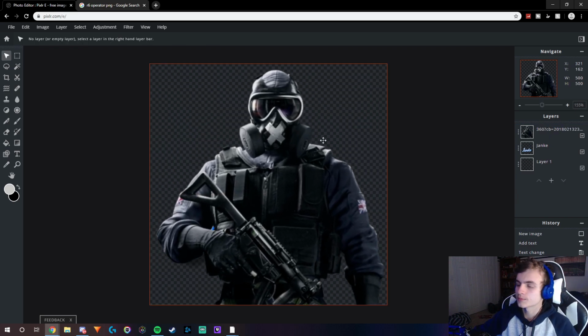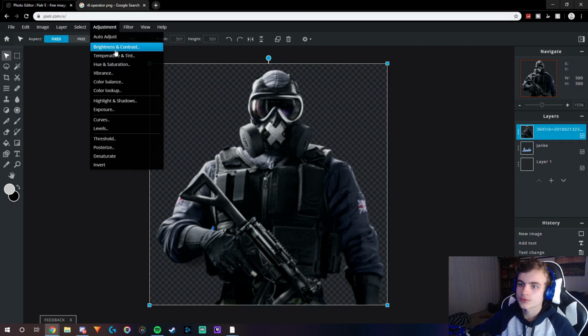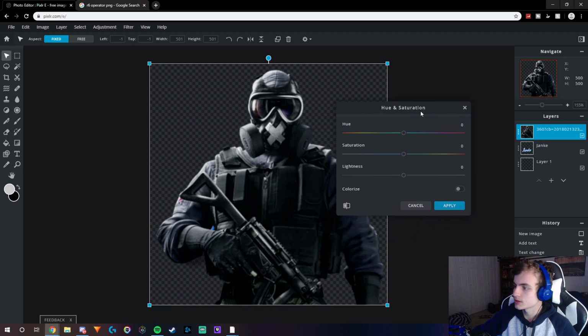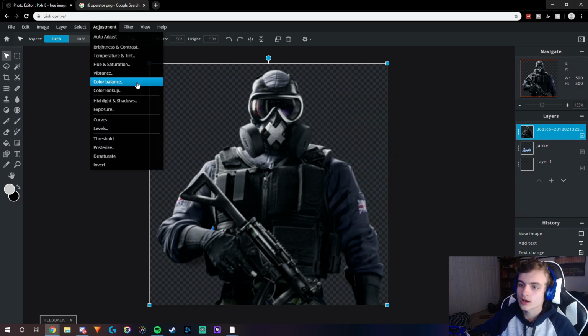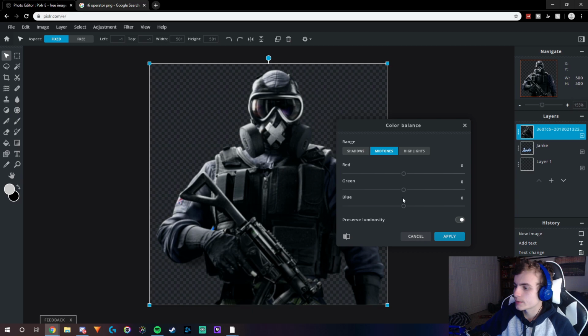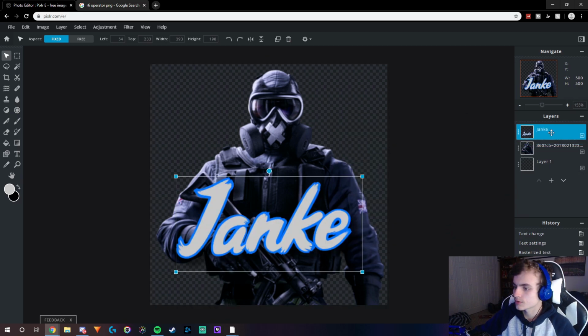Whenever he's centered, some cool effects you can do is select him, then go up to adjustment and go to hue saturation. You can change the colors, make it lighter, darker, anything. I'm going to go to color balance though, and make him more blue to match my color scheme a little better. You can do all sorts of different blues, like highlights and other stuff. I'm just going to make it a little bit bluer, and if you move this up, as you can see, it looks pretty nice.